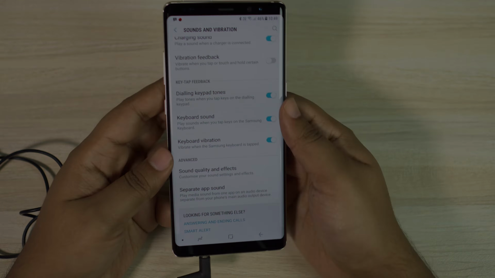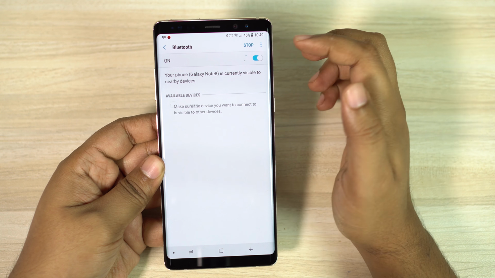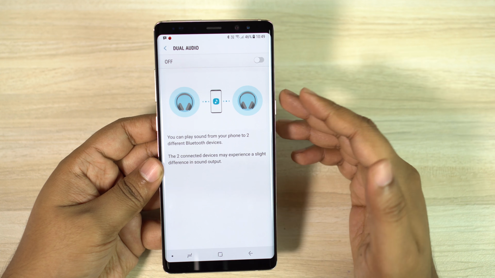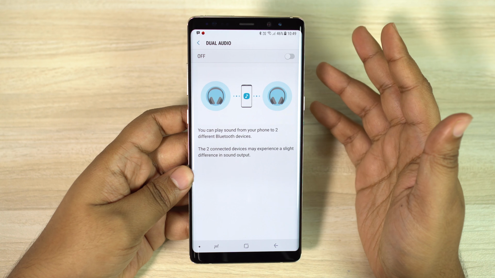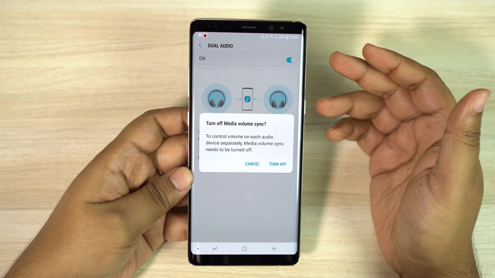you have pre-assigned. Now your Galaxy Note 8 comes with Bluetooth 5.0, which enables dual audio, that is, you can connect two Bluetooth devices like two earphones or two speakers simultaneously and you can share the music with your friends, which is indeed an excellent feature.